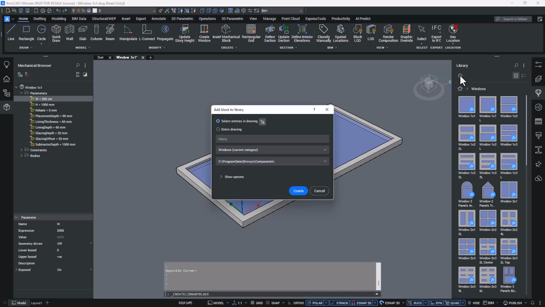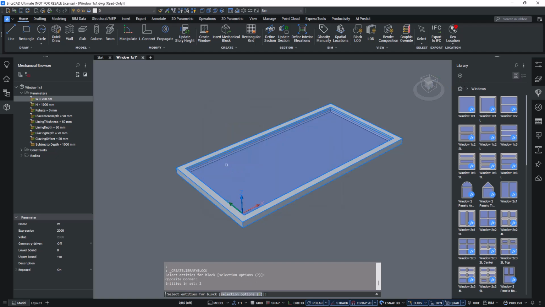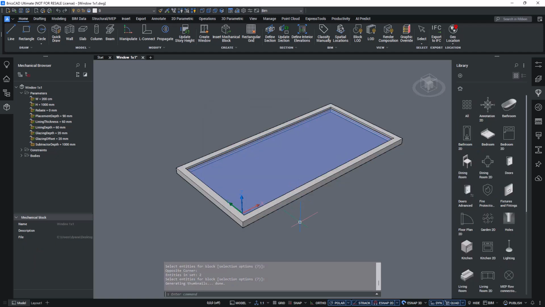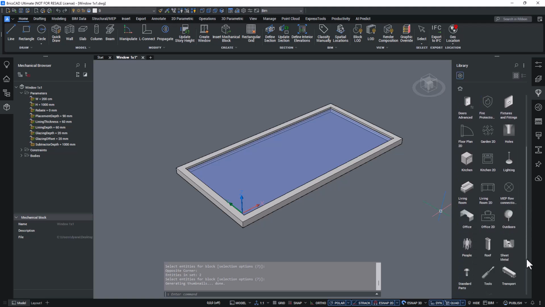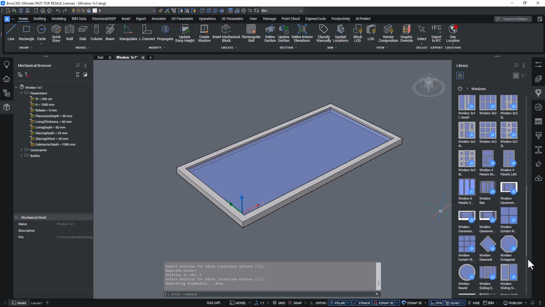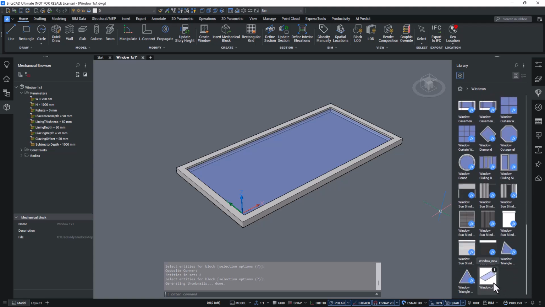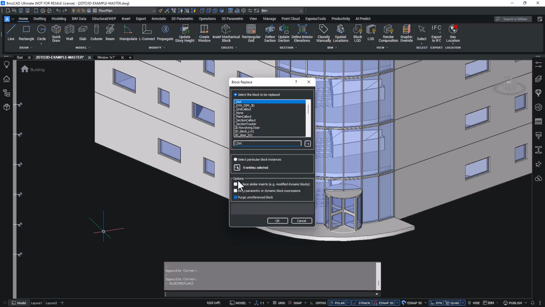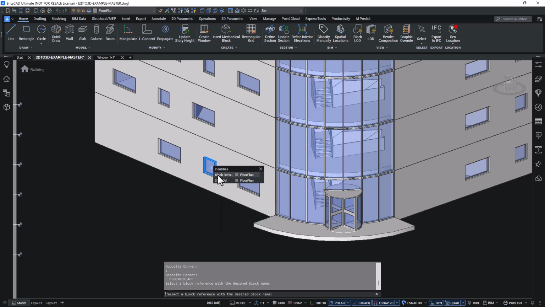Click on the plus icon and the Add Block to Library dialog is displayed, allowing you to create a new block definition. The new block definition will be added to the block library. When done, you can use the block replace command to replace the original block with the newly created one.